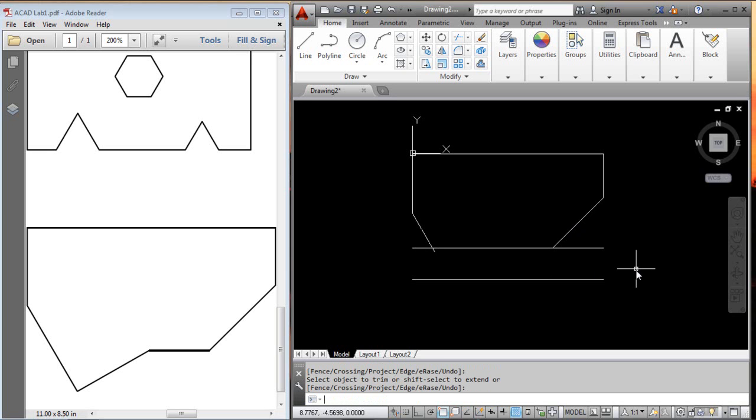Enter. Likewise, I could repeat the command with enter, and I want to use this edge, enter, to cut this away. Enter. Okay, now let me back up there. We could have done that at the same time.